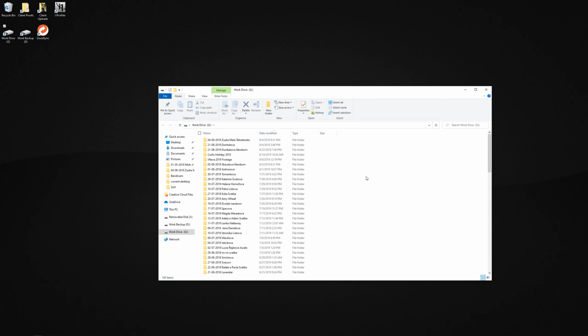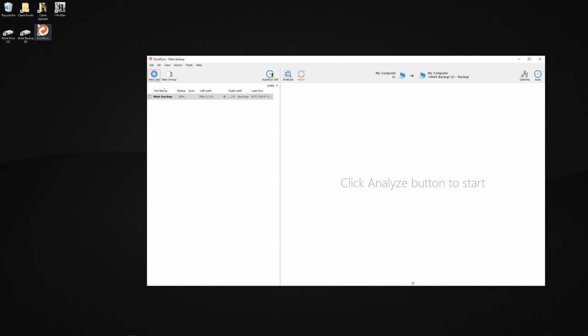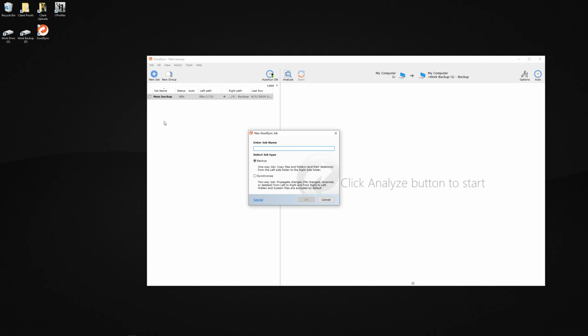My next step is to actually use a bit of software called GoodSync. It's relatively inexpensive but gives us full control of how we back up these drives. So what I'm going to do is open GoodSync. In GoodSync you can actually set up all the kinds of jobs that you want. So you could say, for example, create a new job.